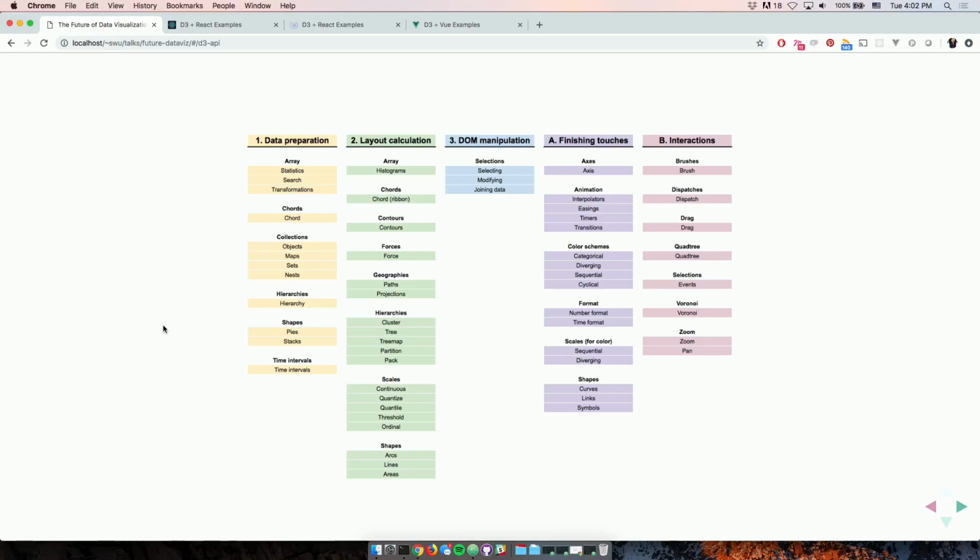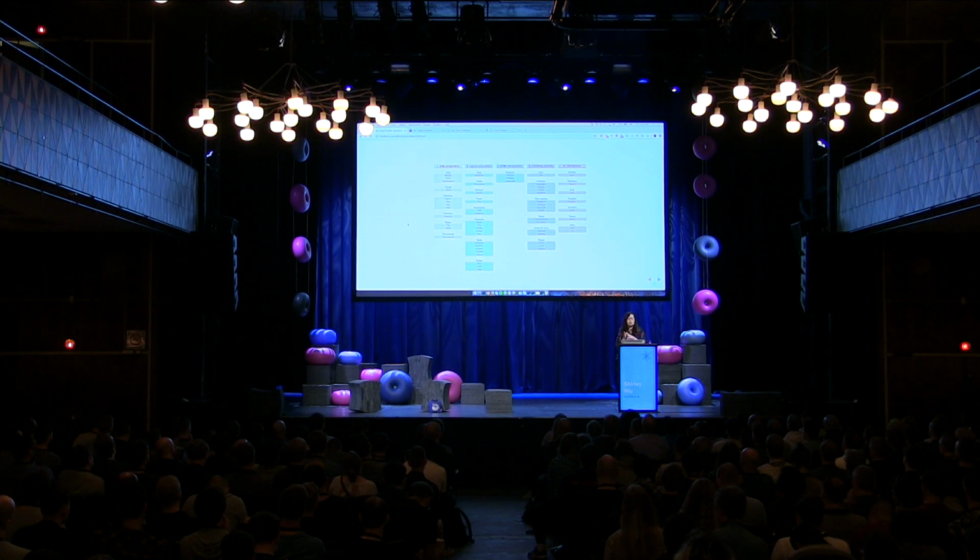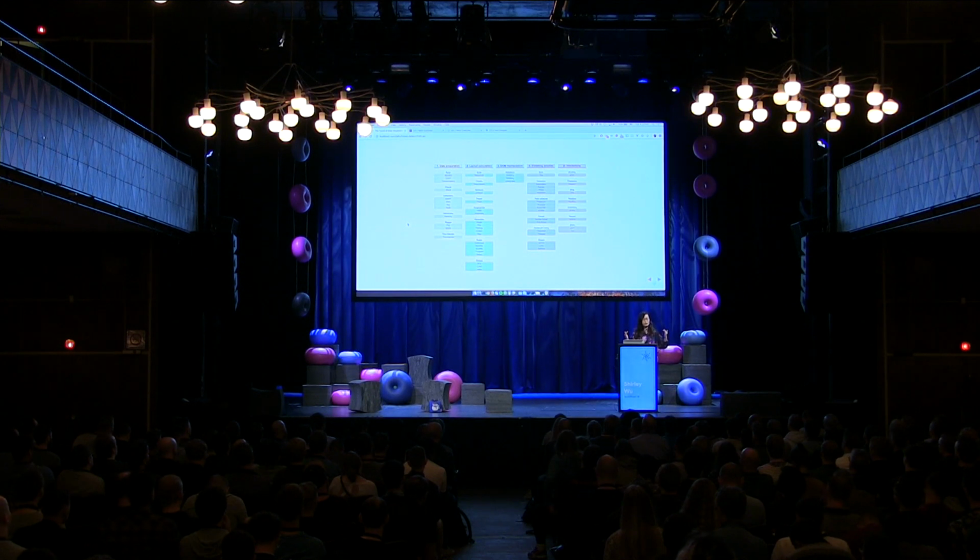The second thing that might be intimidating is just the sheer size of that API. If you've ever gone in and looked at D3's website and scrolled through the documentation, there's a lot of modules and a lot of functionality in there. This is my attempt at organizing almost all of the modules in D3 into categories, into the order that I might use them when I'm creating my visualizations.